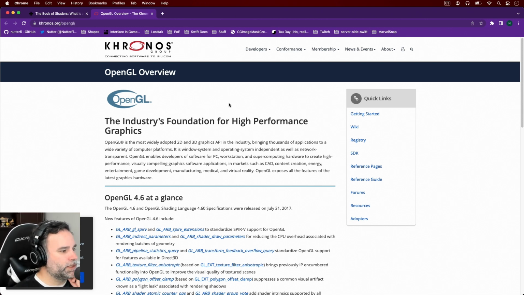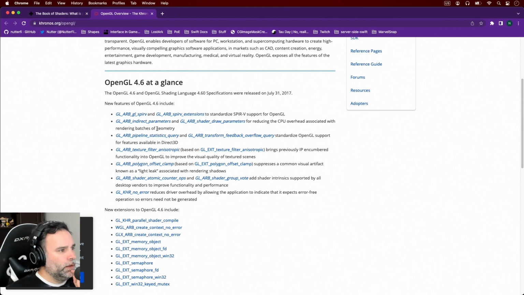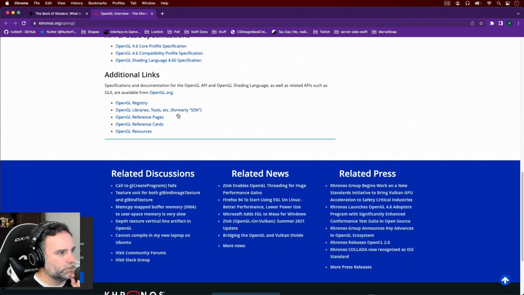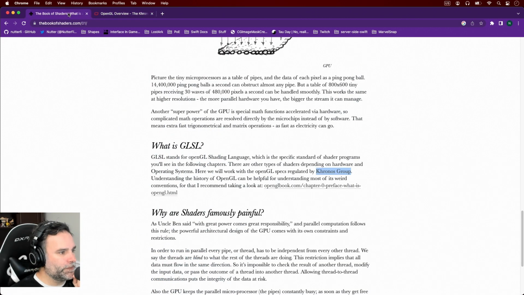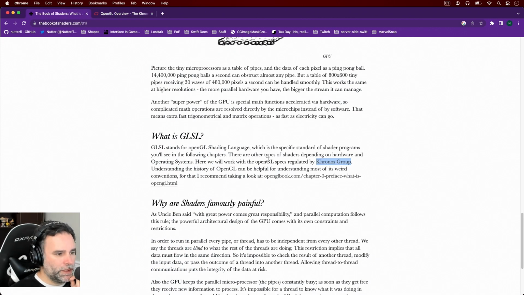Khronos is the gatekeeper for OpenGL, it looks like. Specifications. So that's neat. The OpenGL specs regulated by Khronos Group. Understanding the history of OpenGL can be helpful for understanding most of its weird conventions. Oh, okay. So we're definitely going to get into some weird stuff.